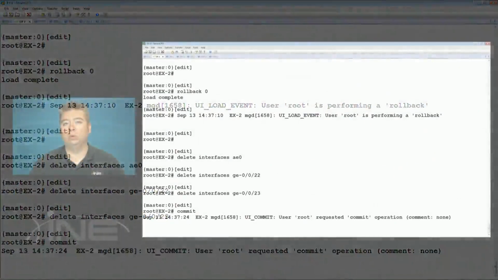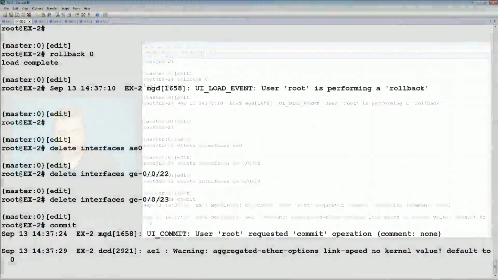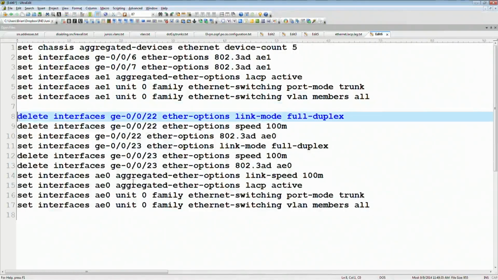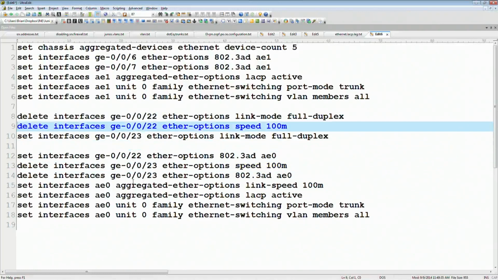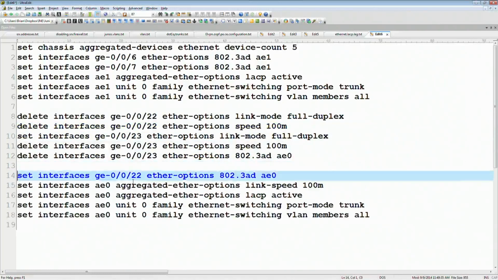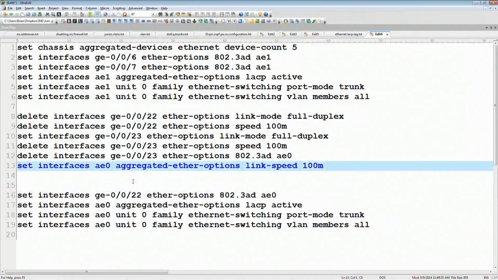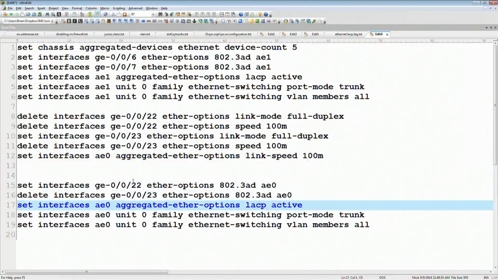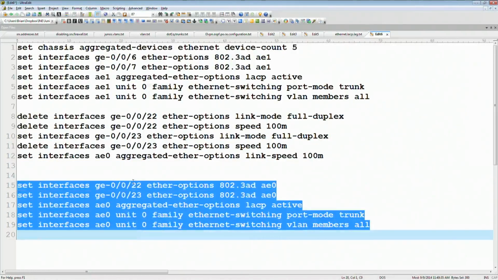Because now when we're creating the lag, it doesn't exist to begin with, and we can do it in the correct order. So let's leave out the speed and the duplex for now. So that basically is kind of like the minimum config.